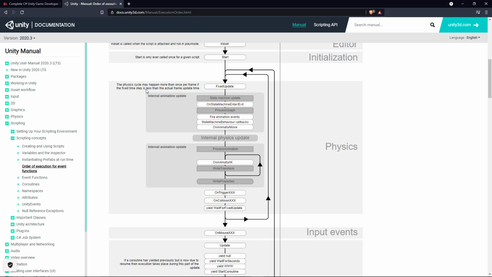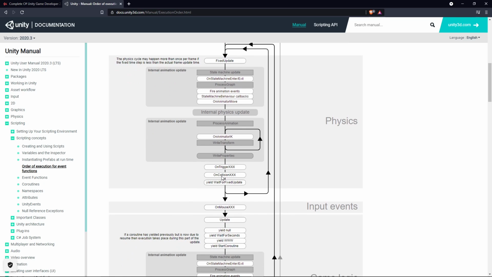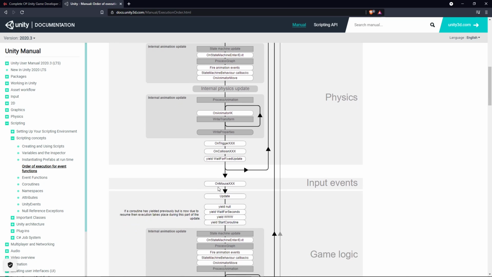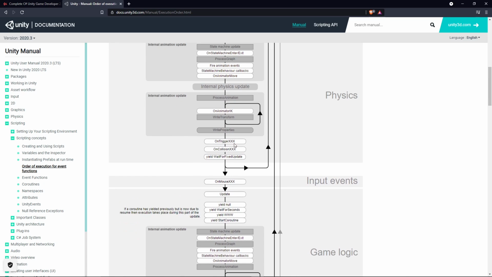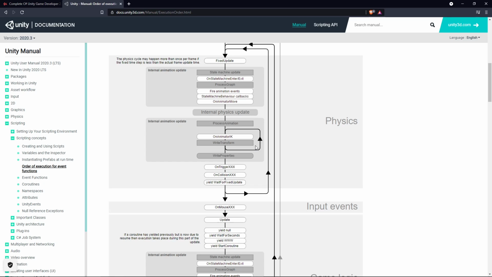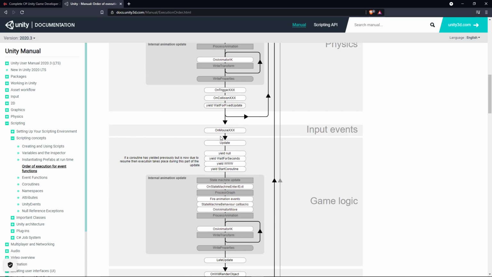I'm not sure what that means. Internal animation, trigger, collision. So it does seem like it does the animation first before even detecting the OnTrigger and collision stuff. But it probably happens way too fast for us to even notice. But I guess in some instances, I think it really does affect the way you do it.